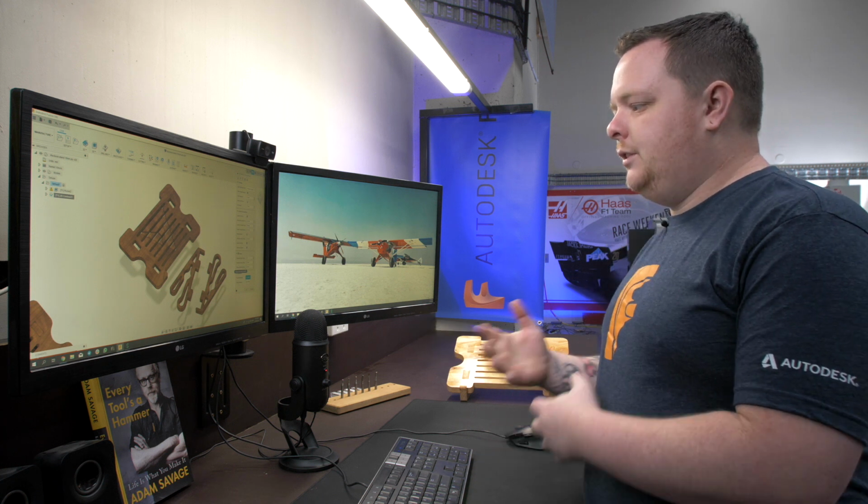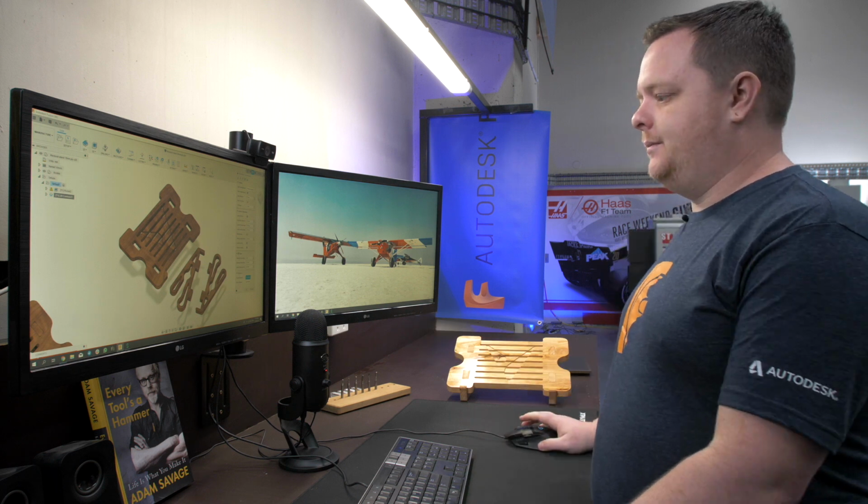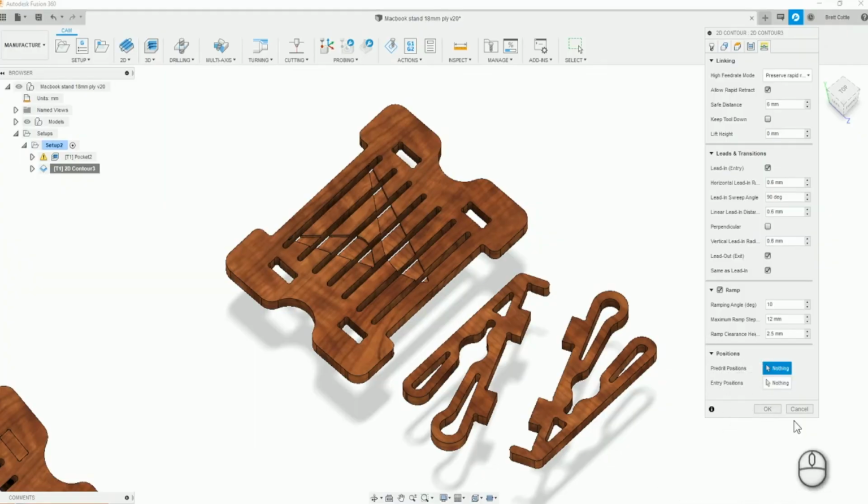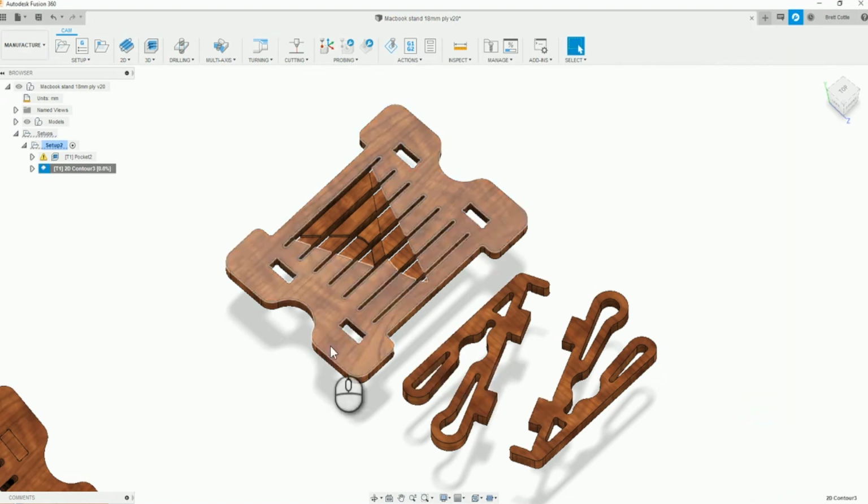Now, how do you select your ramp angle? That's a really good question, and that comes back again to trial and error. There are some really good calculators out there that will give you a rough estimate of what that ramp angle should be, but in timber it's pretty forgiving, so don't get too carried away with making sure that you calculate that out properly. Come back in and just press OK.